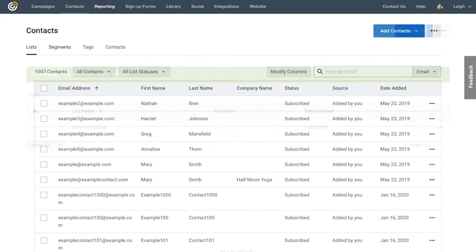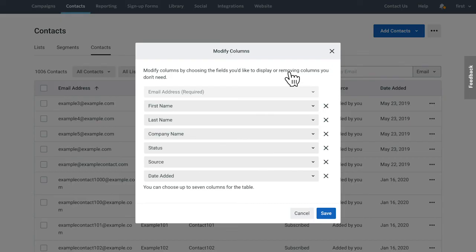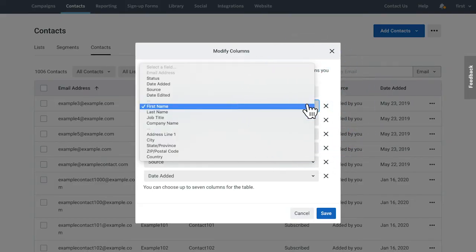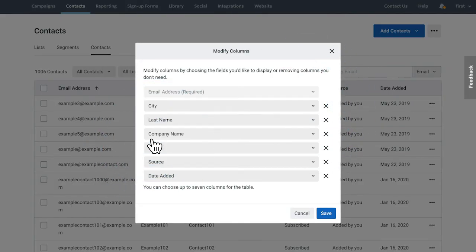Another way you can manage your contacts is modifying the display columns. By modifying what information shows in the Contacts table, you can set up your contacts view with the data that's most important to you. While you're viewing all of your contacts, click Modify Columns. From here, you can start customizing. Just click each drop-down to choose the data you want to display.